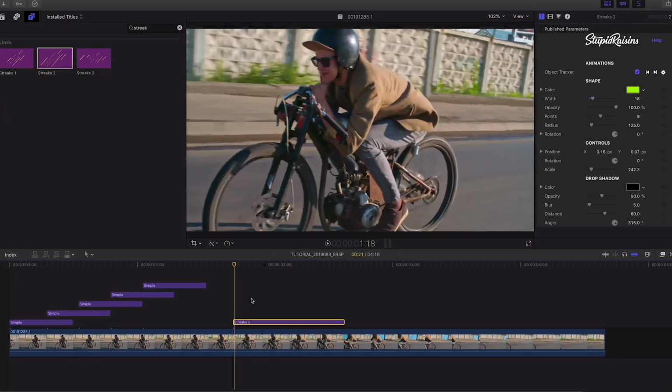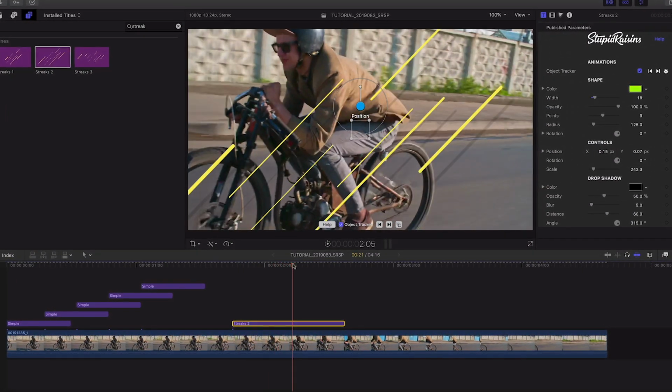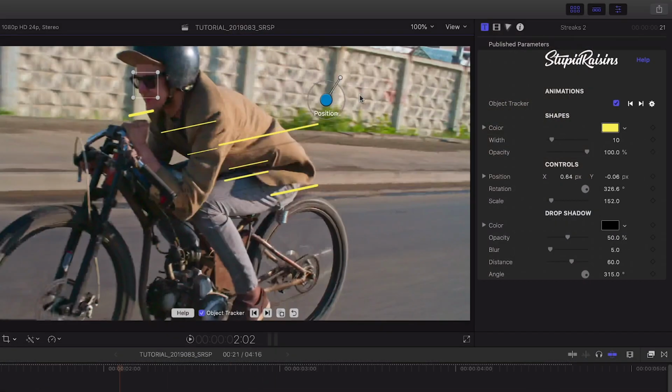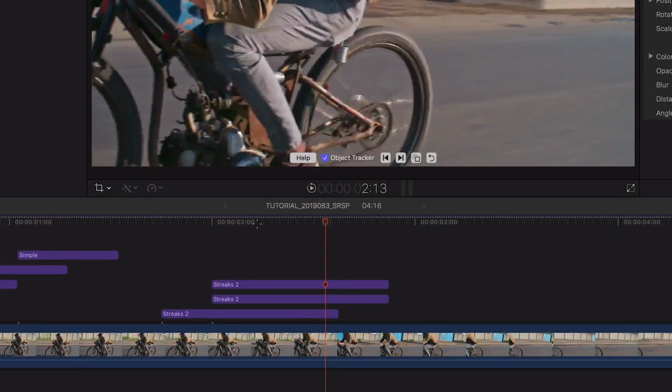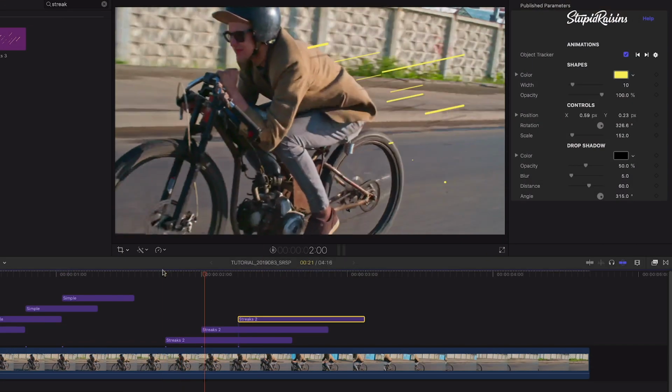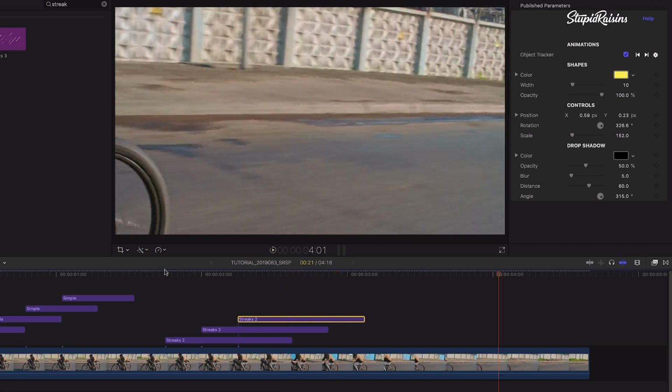As the rider speeds off, I'll attach the Streaks 2 preset to the clip and track it. Again, I'll customize the look. Then I'll do the same as before. Duplicate and stagger to make it look like the rider speeds off with cartoon motion.